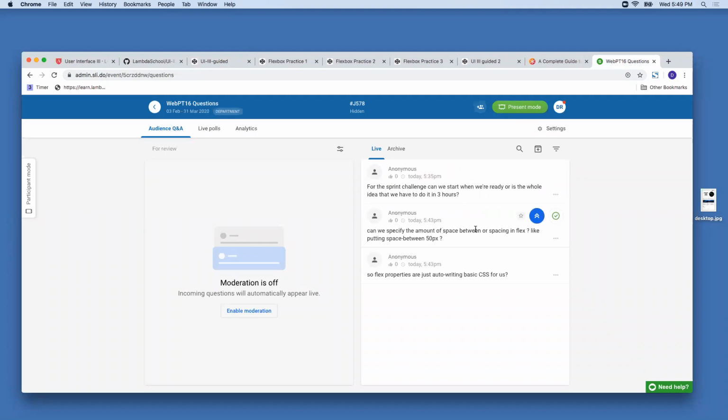Can we specify the amount of space? No, we can't. So that's kind of the idea, is that, like I said, we don't have full control. It's more about just, it's gonna look nice and even and symmetrical. So we do not have the control to actually specify exact things like that.